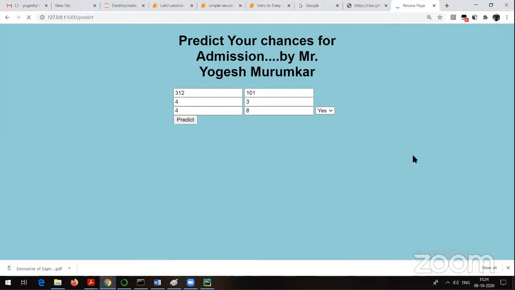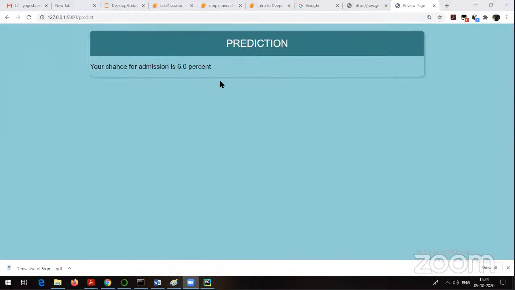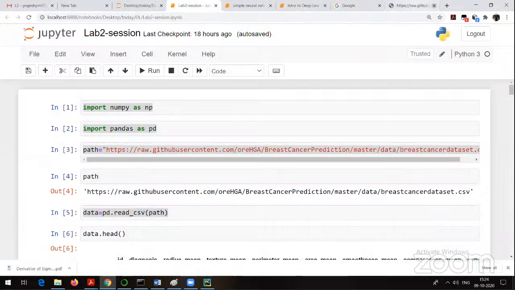If you want to understand that, you can always try to run it. See, my output is: your chance for prediction is 6%. This is how it actually runs on a local machine. But I want you people to access my project. What I need to do for that is deploy this application onto the cloud.